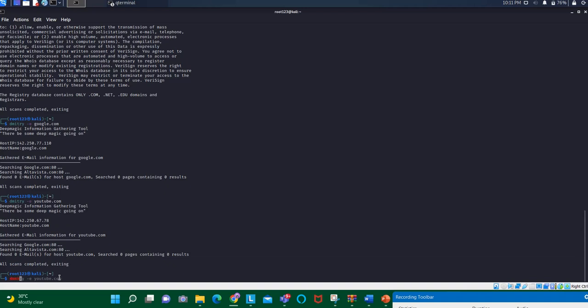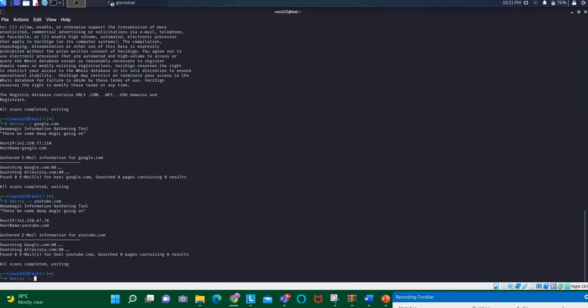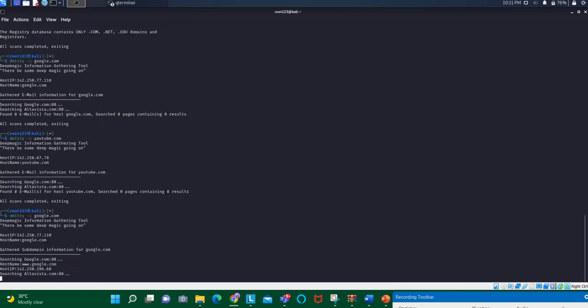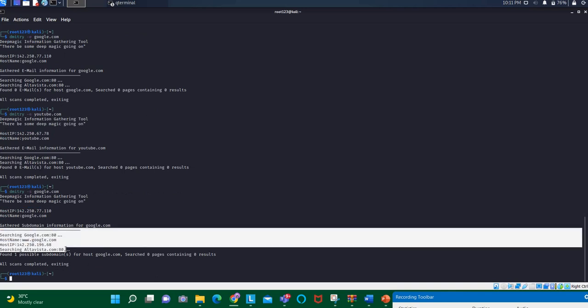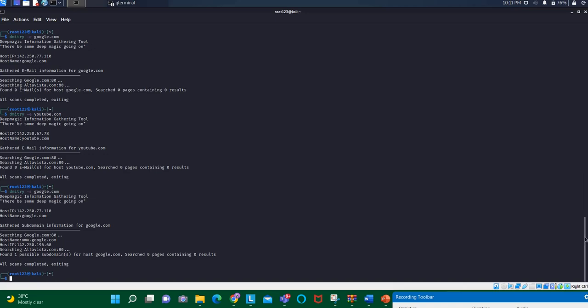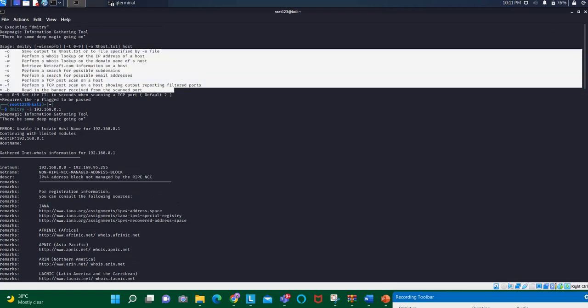But if you want to see the number of subdomains which are present in it, you have to use /s google.com. So it will start giving me the subdomains which are present in Google. So that is how it works. And the Dmitry tool is also very useful for finding out the TCP ports, whois lookup, and all those things. So this is the working of the Dmitry tool.